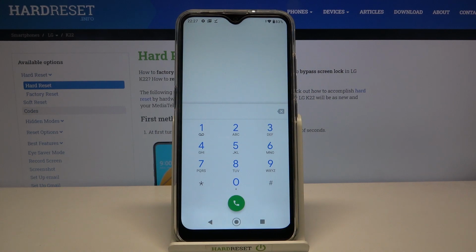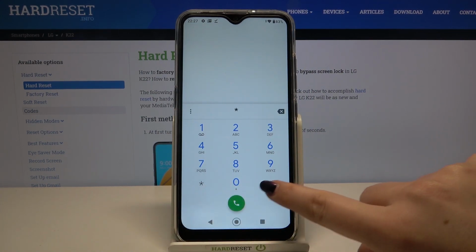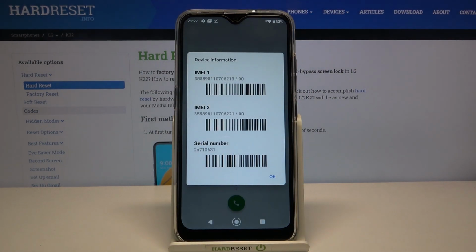And let's begin with the shortest one, which is *#06#. And as you can see by this code, we are provided with both IMEI numbers and also a serial number attached to this device.